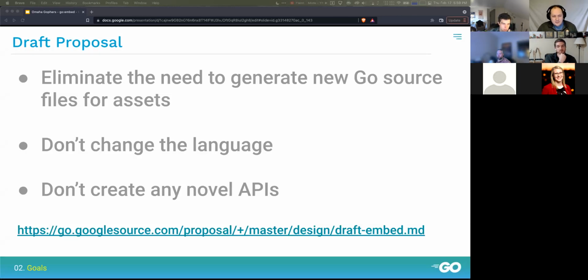So given this, the Go team decided to move it into Go core. In July 2020, they released a proposal with these goals: eliminate the need to generate source code, don't change the language, and try not to create any novel new APIs. Just addressing the problems that the previous tooling had. And then actually a year ago yesterday, Go 1.16 was released and really had this feature.